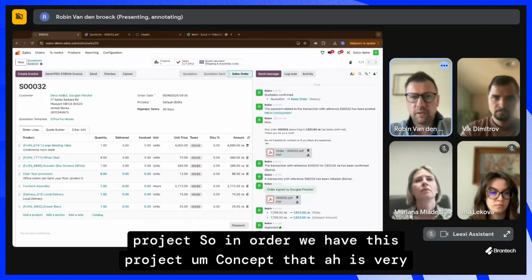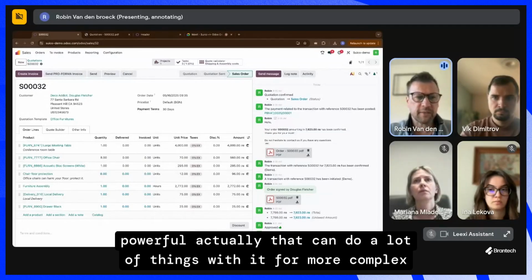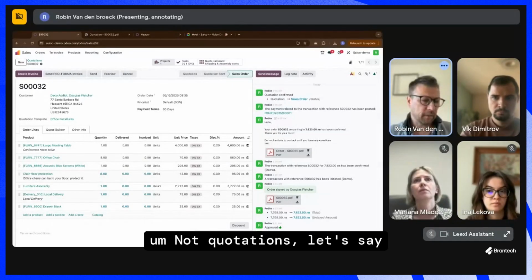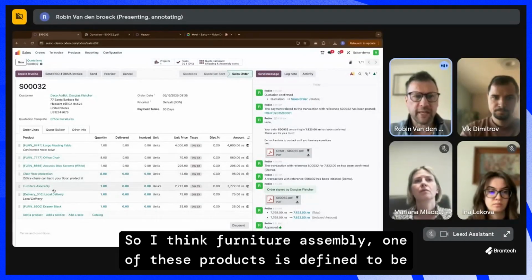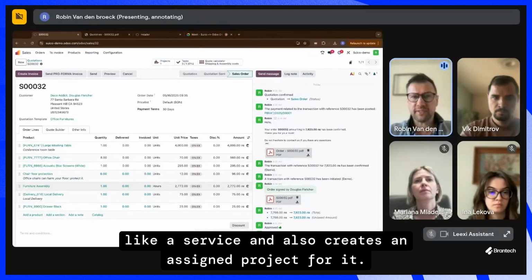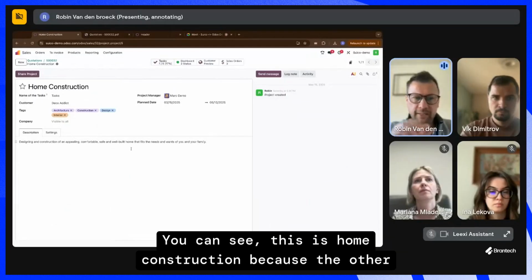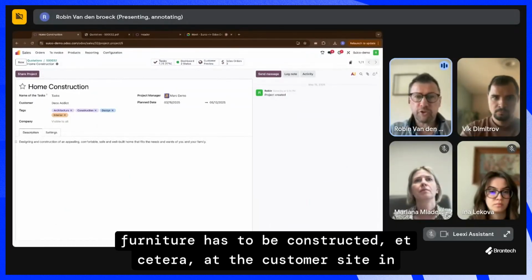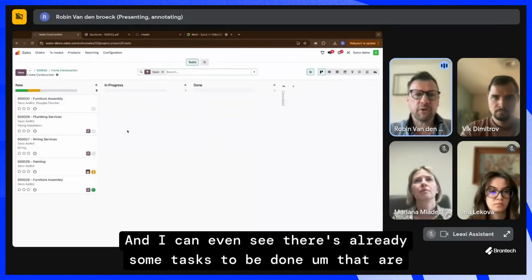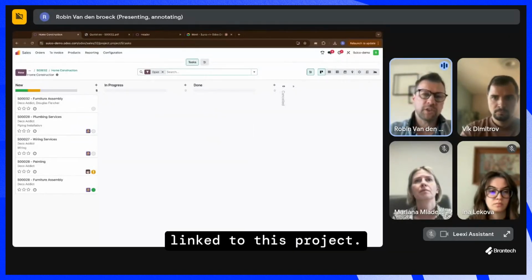Now, in this case, for this specific quotation template, there is a product in here that also creates a project. So in Odoo, we have this project concept that is very powerful, actually, that can do a lot of things for more complex quotations, let's say. So I think furniture assembly, one of these products, is defined to be a service and also creates an assigned project for it. So you can click on the project, you can see this is home construction, because the furniture has to be constructed, etc., at the customer site in this case. And I can even see there are already some tasks to be done that are linked to this project.